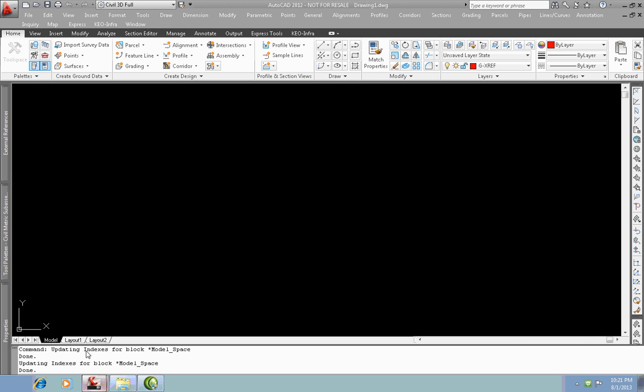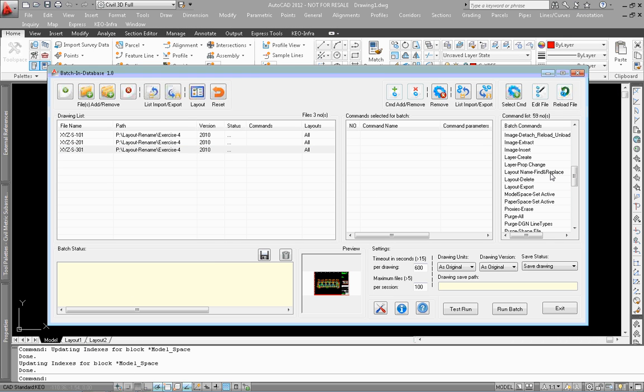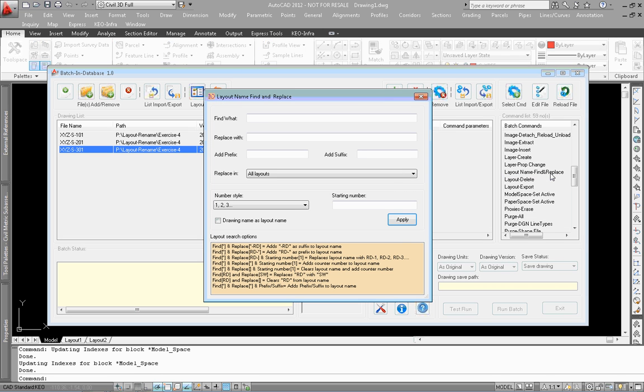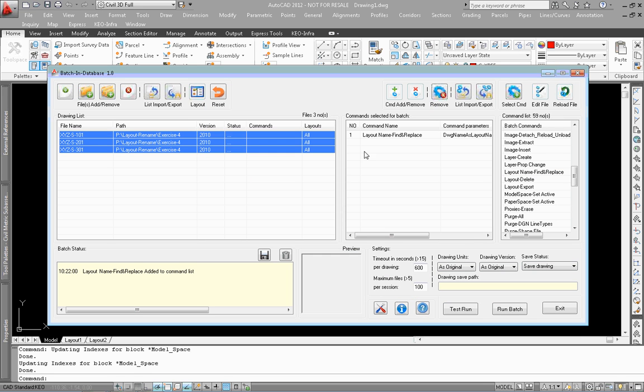Okay, let's see now how you can do this. It's just file name, layout name find and replace. This time I want to go with that method, drawing name as the layout name. Plus I want to add the counter. For this counter, let's say start number 1. So it will be applied whatever the drawing name, plus it's going to add 001 as well. Okay. Apply. I'm choosing those things.